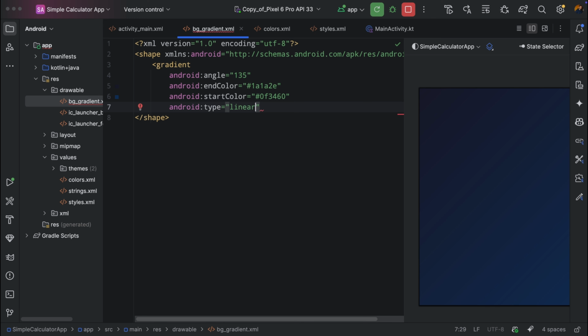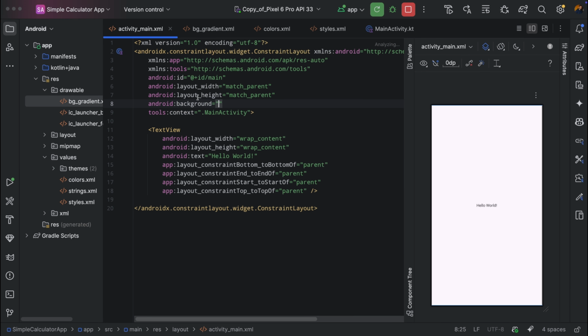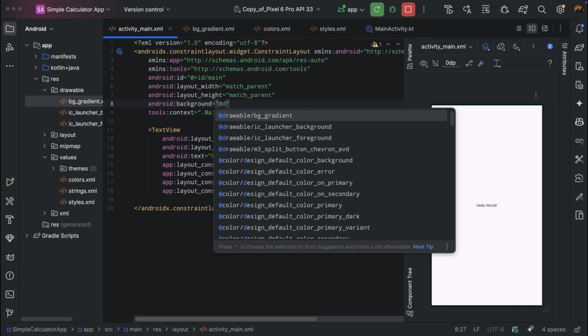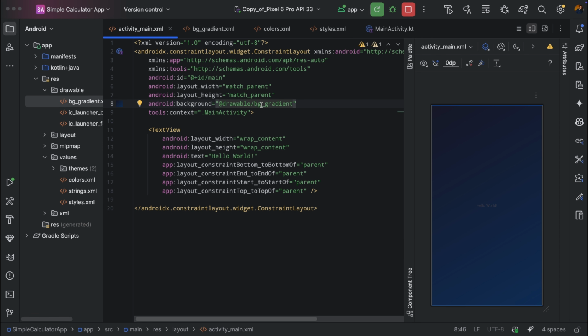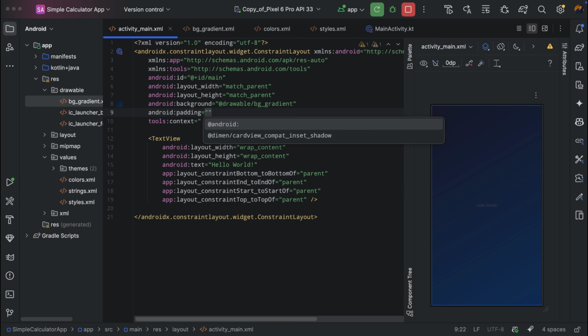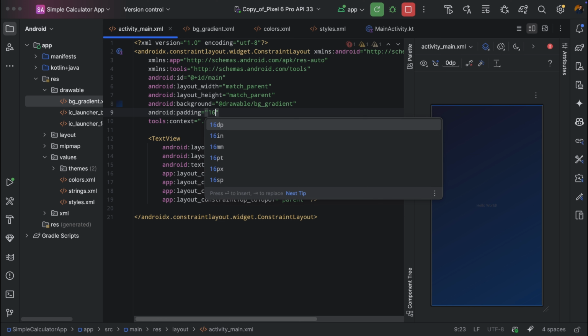Okay. Now again come to this activity_main.xml file and then for background here refer @drawable/bg_gradient. Now you can see in the layout we have this perfect gradient style which we wanted. Okay. Now come here and add the padding property inside this constraint layout and here give it the value of 16 dp.